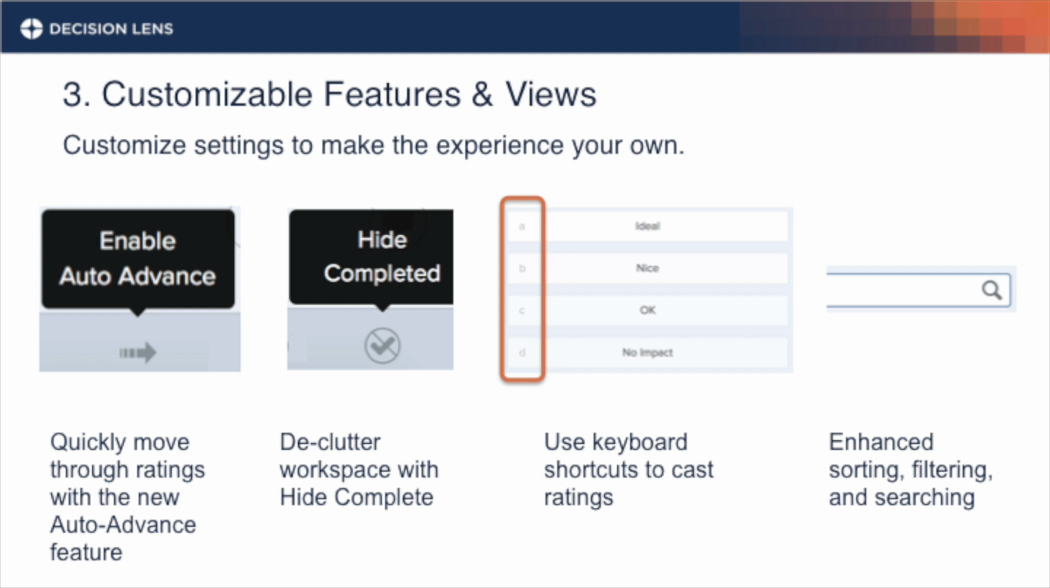We've also included some great enhanced sorting, filtering, and searching. I can search for a specific project. I can search for a specific criterion, and I can go directly to that one. Again, these are great features that will help me speed up the process and make the ratings process my own, so that I'm able to provide the best data that I possibly can.